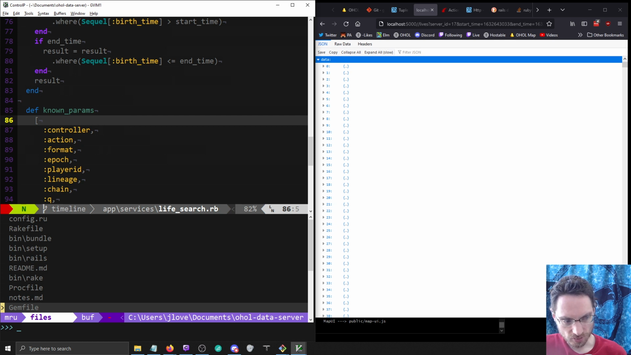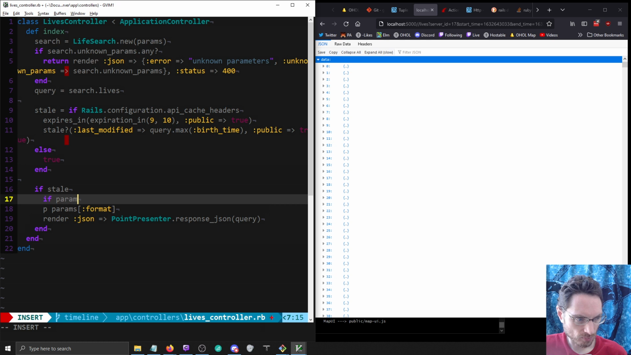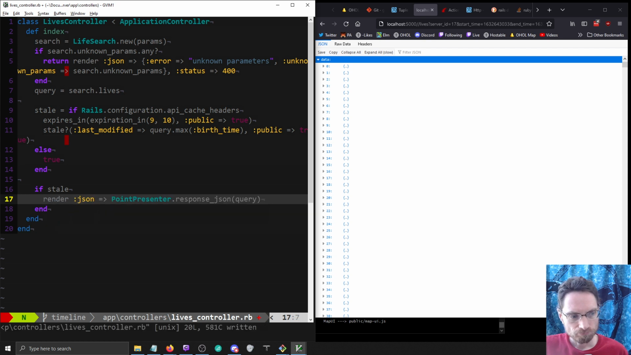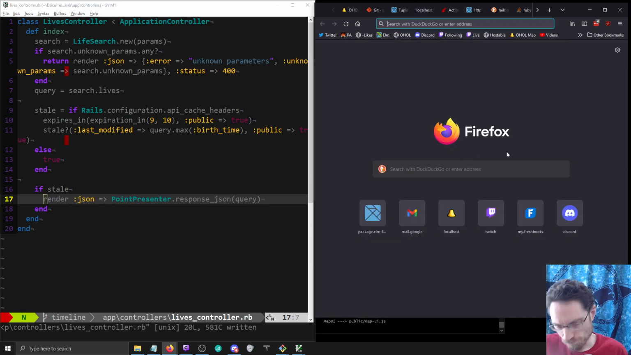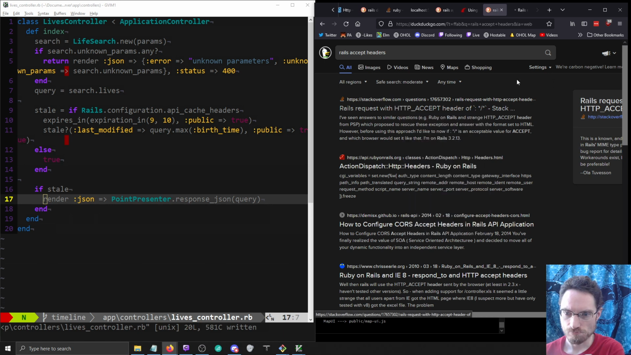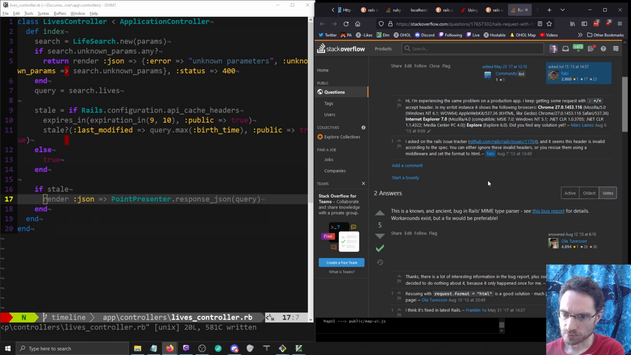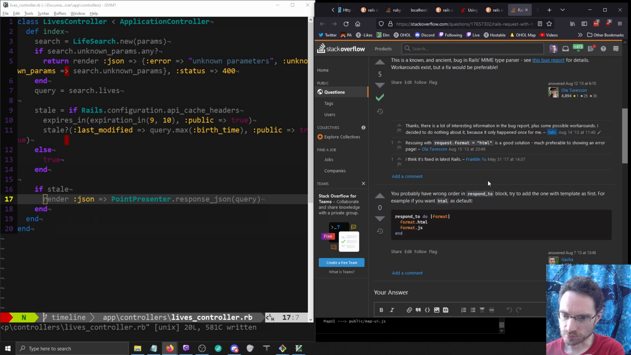So the extension thing doesn't work. The file extension style formatting. Lives controller, and now we can just say, oh, what we don't get is accept negotiation. Couldn't find the template for this format. Rails MIME type parser. Yeah, you didn't work.